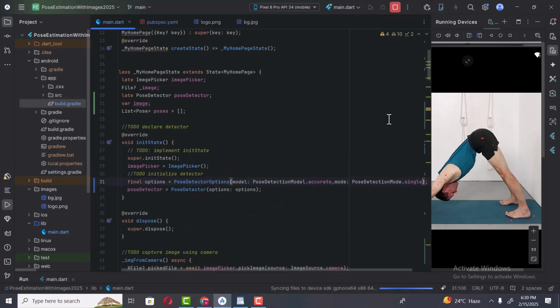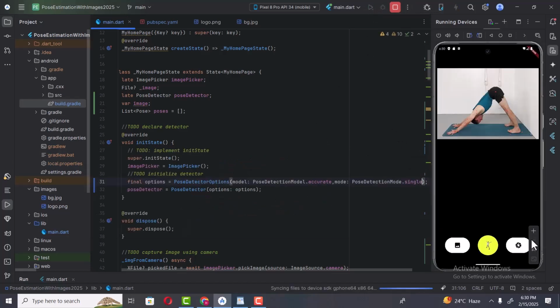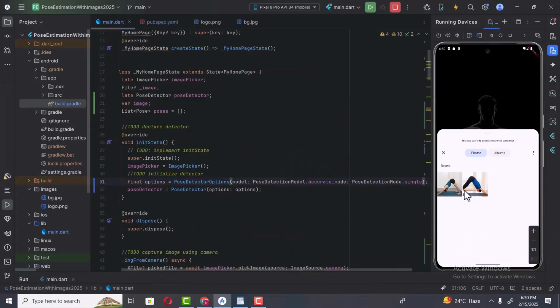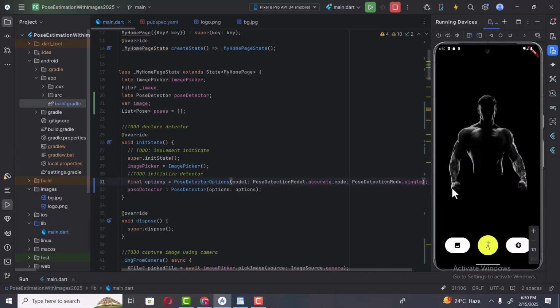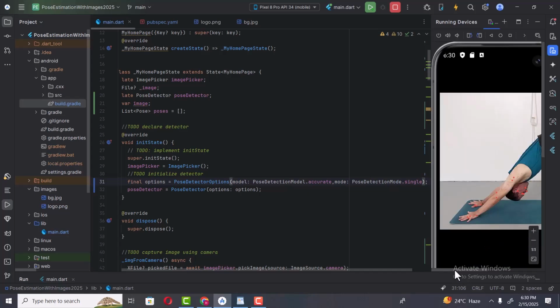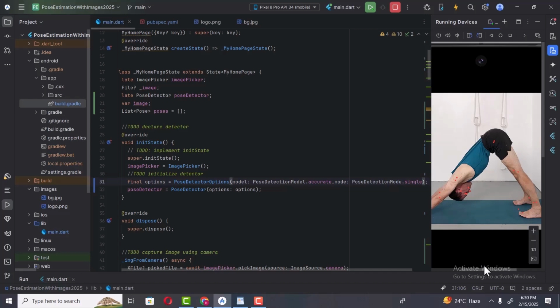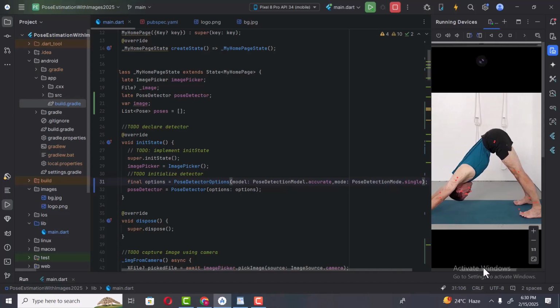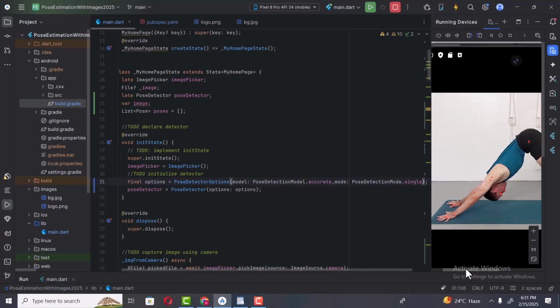To test the changes, I will install the application again, and then I will select the image. Let's select the same image. Now you can see the image is visible again, and you can notice that the points are drawn again, and this time the points are relatively more accurate as compared to the previous one.